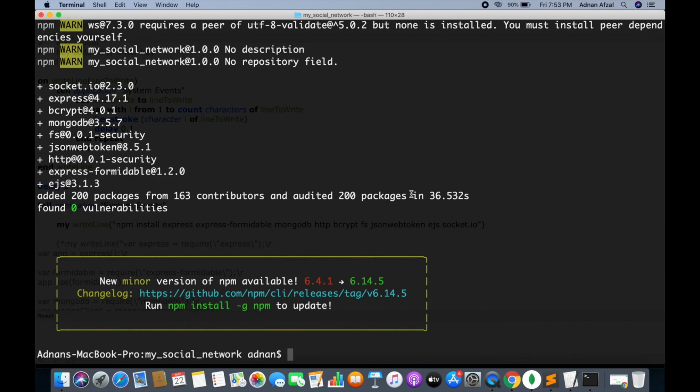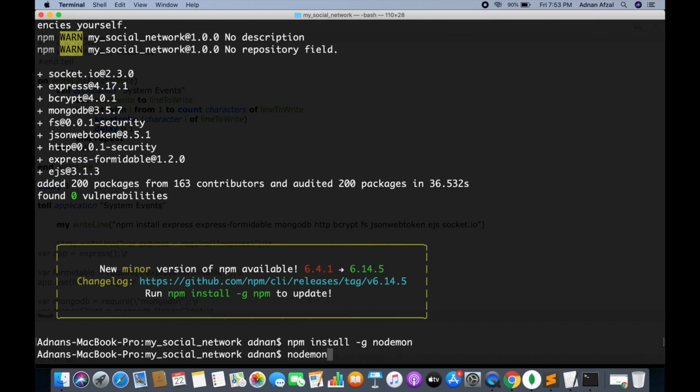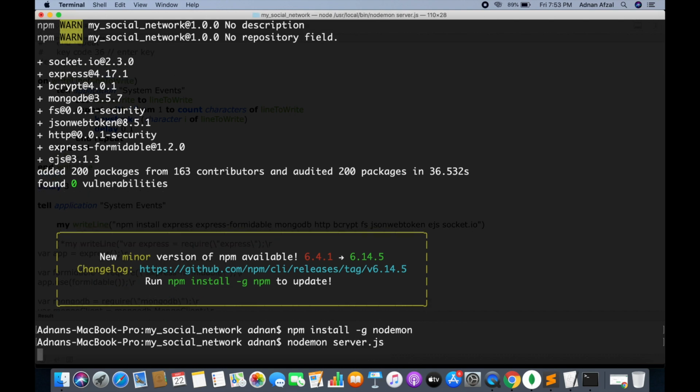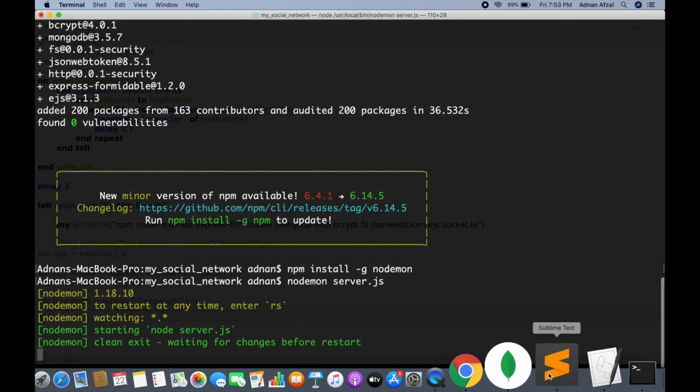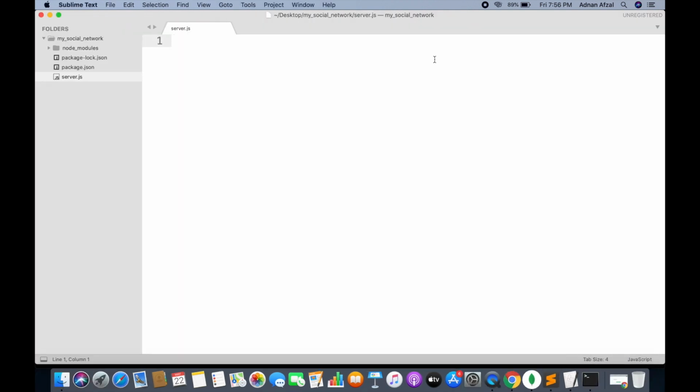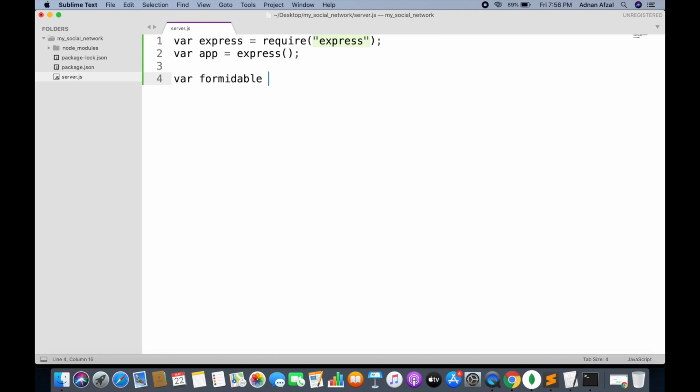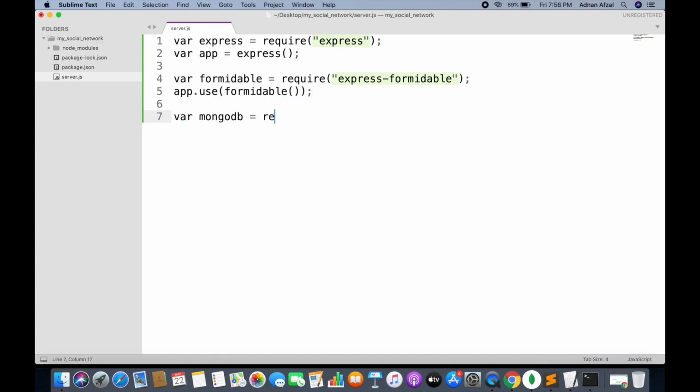And to start the server, we are using nodemon. You can install this module using this command. Since I have already installed it, I can simply run nodemon and the name of the server file, and the server will be started. Now I need to create an object for all the modules I just installed. Create an instance of Express and save it in app, create a formidable module, and set the app to use the formidable module. Create an instance of MongoDB; we will use MongoDB client, which will start the MongoDB server and set the database.